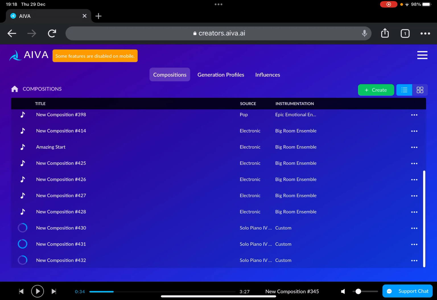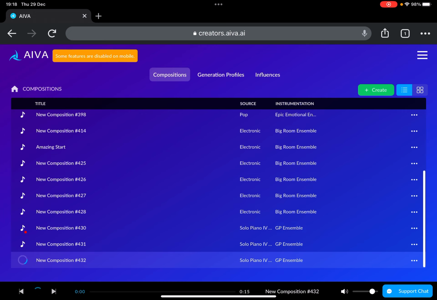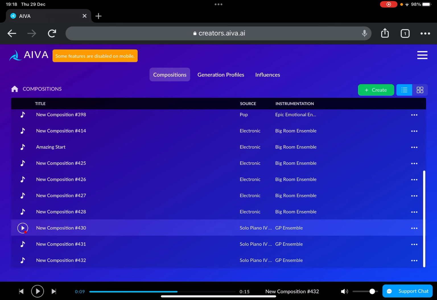Now you can see the 3 new compositions at the bottom of the screen. Already one's ready. It's incredible. So let's pick that one up straight away while we're waiting for the other two. Let's have a listen to number 2. Very different feel, this one. And the final one.